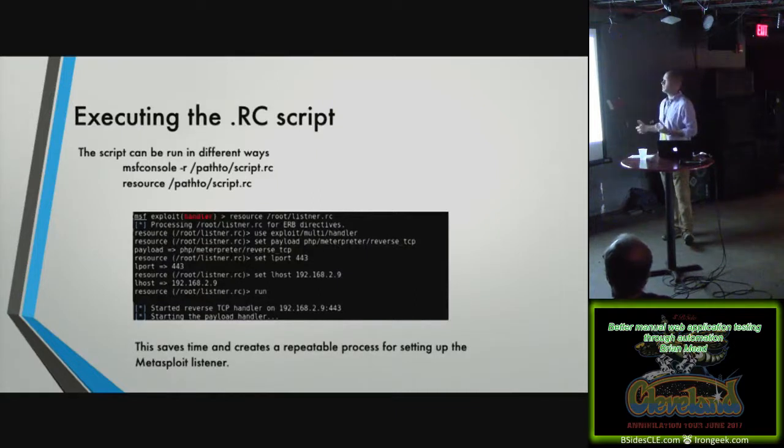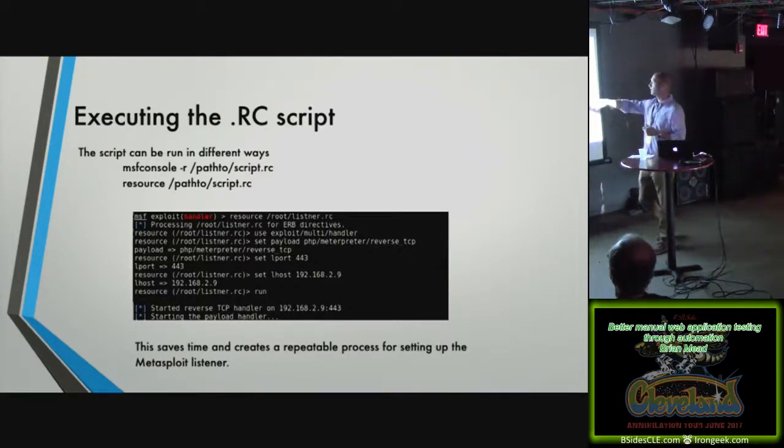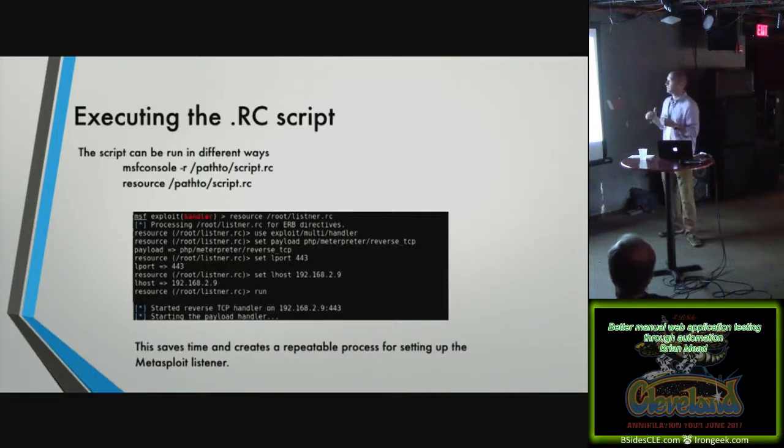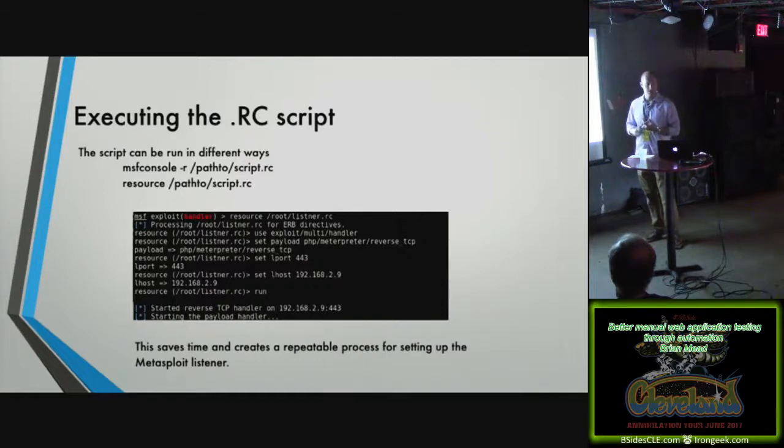Executing the RC script is very simple. If you save it in the resource directory, you can just call it out by resource and then the name of your script. If you don't do it that way, then you have to call out the full path. So in this case, you type in resource /root/listener.rc, and you can see the output there. It selects the exploit we're using, the payload we're using, the port, and the return IP address.